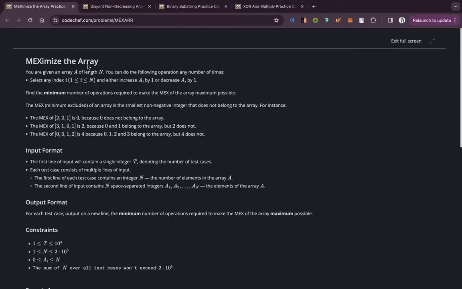We have problem one, maximize the array. So it's given that you take an array A of length n, and you can do the following operation any number of times. You select an index I, and you either increase A_I by one or decrease A_I by one. Now you have to find the minimum number of operations required to make the mex of the array maximum possible. So this is the key: your target is to make the mex of the array maximum possible.